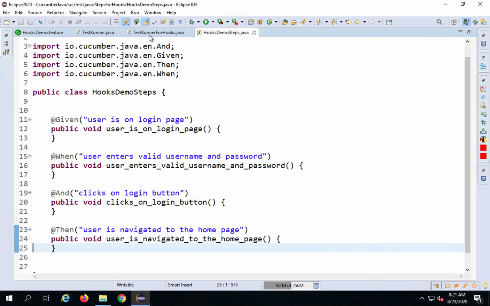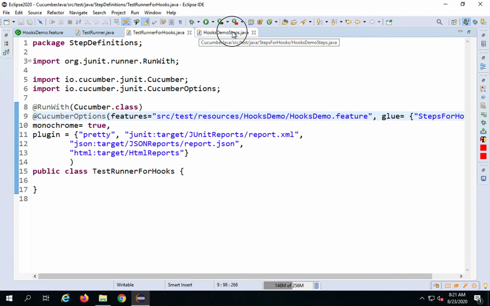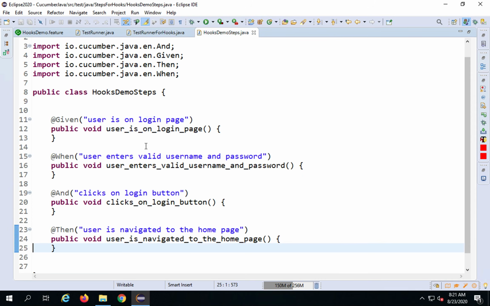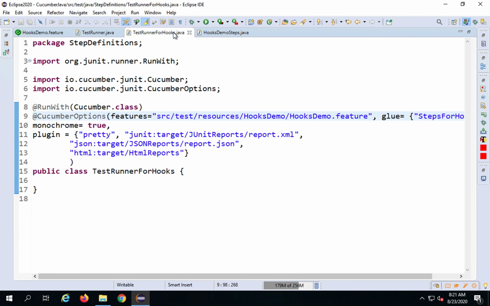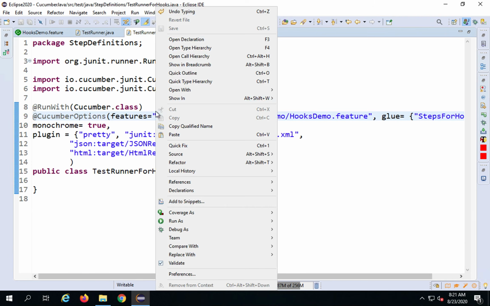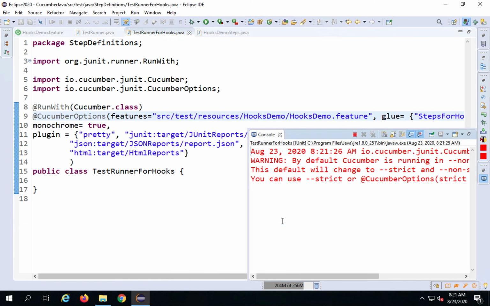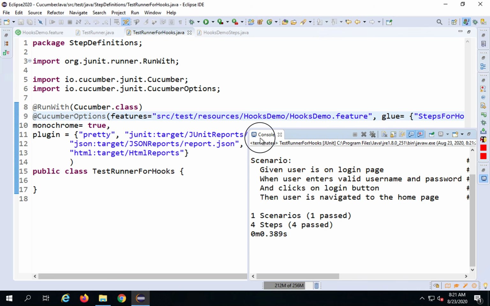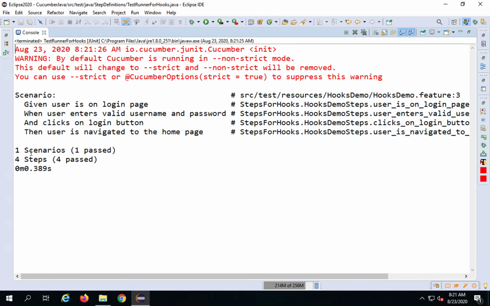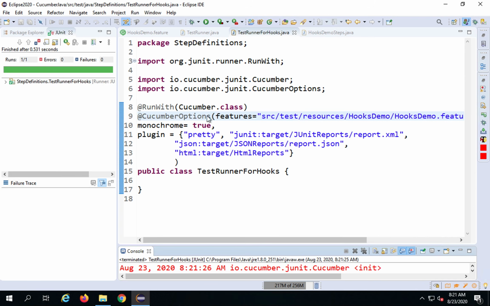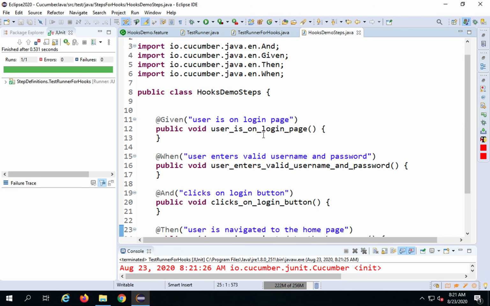Now if I run my test runner again, it will pass, but nothing will happen because I do not have any code added here. So if I now again go to my test runner, do a right click, run as JUnit test, and you will see everything shows pass, one scenario and 4 steps and everything passed. But as of now I have not added any data or any code inside my steps here.